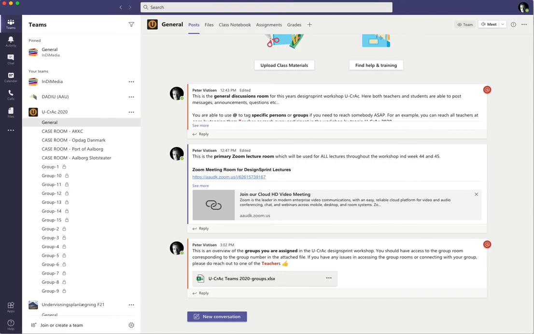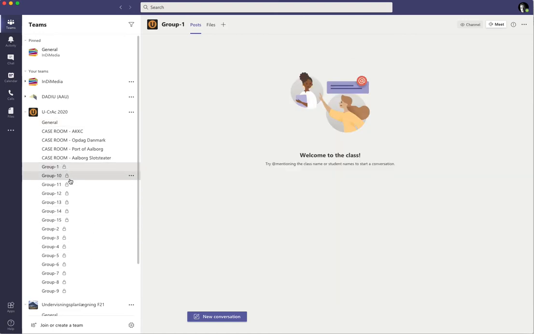Microsoft Teams requires you to use 2-factor authentication the first time you use it, where you have to be here at AAU on the Wi-Fi network. So be sure to do that either before the workshop or in one of the days in the beginning of the workshop so you can collaborate without any problems inside Microsoft Teams.